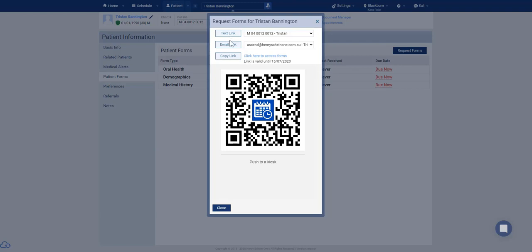In order to email or text the link to a patient, you just need to go ahead and click the button. Once you've done that, it's going to come up with a confirmation saying that forms have been successfully sent, and in this case, it was via email.